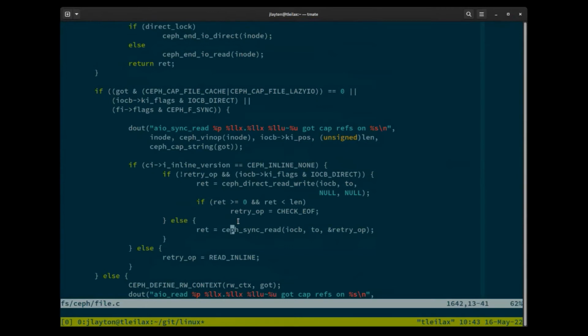If it's not direct IO, we can call it synchronous read here. And that will just go and actually issue a read on the wire for the particular range that we're trying to read, or a number of reads if it's a very large read, for instance.